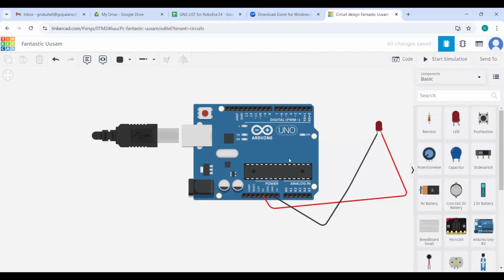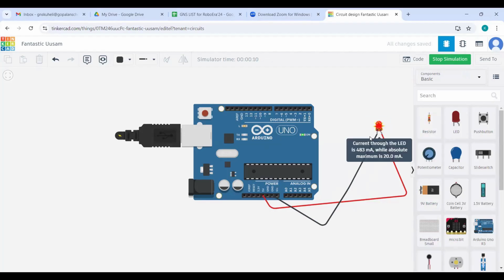Now from this Arduino board, I'm getting the power to the LED. Earlier, I was getting the power from the battery to the Arduino. But now from the Arduino itself, we are getting the power to the LED. If I start the simulation, you can see what happened. This LED is on. Because we are directly connecting the plus connection and the minus connection, it is only on. I will show you how to blink this LED also.